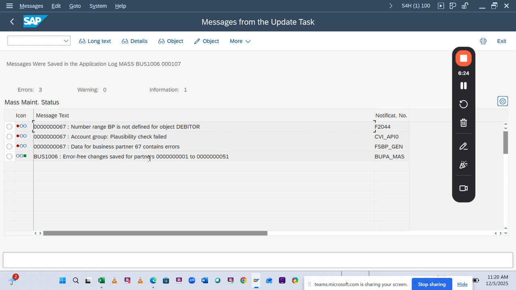Error-free change has been saved for 1 to 51 customers. In case there was some issue for a particular customer, system has brought up some errors. For the remaining customers which were error free, system has performed the mass update. This is how we need to perform the mass change. Any question from anyone?